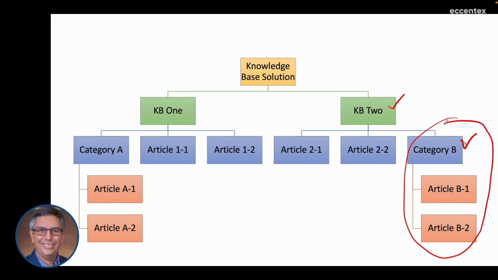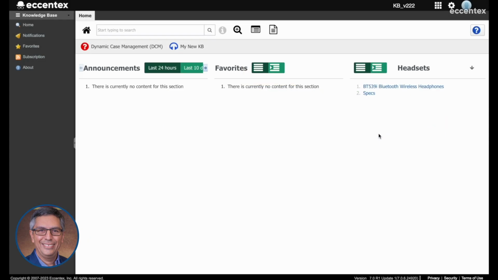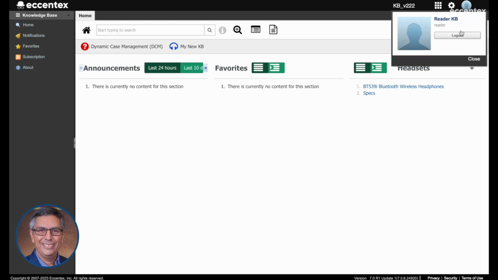Let's go to the demo. Here I am in the knowledge base as I am logged in as a reader. My privileges are only to read. As you can see down here, I don't have any menu to manage this database as an administrator. I cannot add articles, I cannot modify articles, I cannot add categories, nothing about administration. This role only allows me to read and browse this knowledge base.